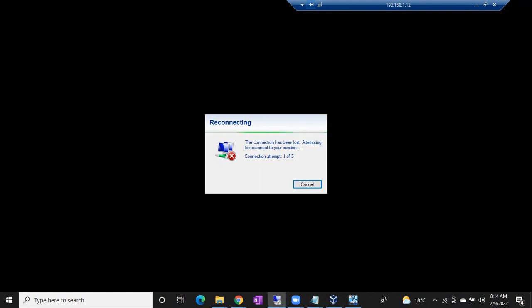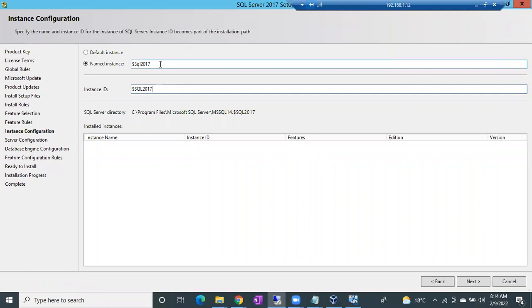Okay, right? And let me give you this name. Tell me, guys, can I give this name or not? SQL Server 2017. No, sir. Space. Very good. Space is also a special character, guys. It won't allow us. Space is also a special character. Go to next, guys.